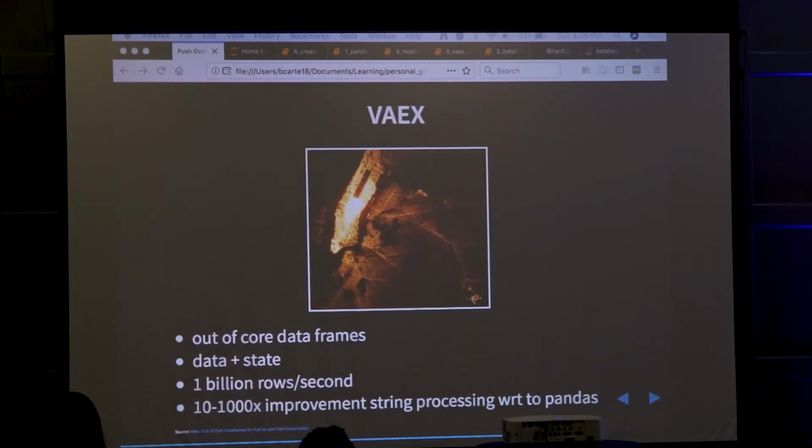And then the last library that I want to touch on is this library called VAEX. VAEX was a visualization library, and it's now a data frame library. It's out of core data frames. It has this concept of data and state, which I'll talk to in a minute. It can read 1 billion rows in a second on a single machine, which I'll hopefully demo to you guys. And it's optimized for string processing, so there's up to 1,000 times improvement on string processing with respect to Pandas.